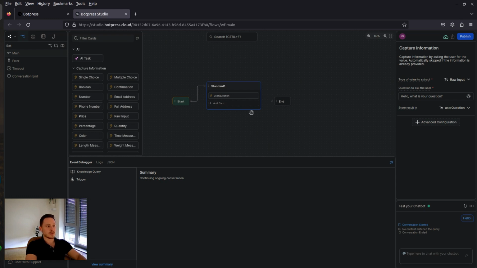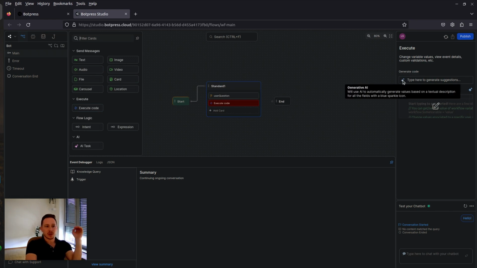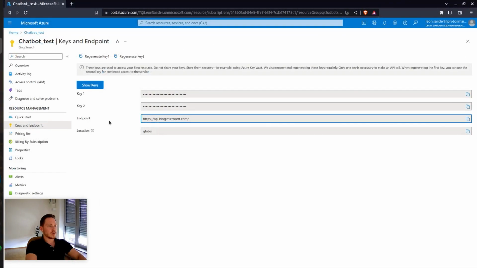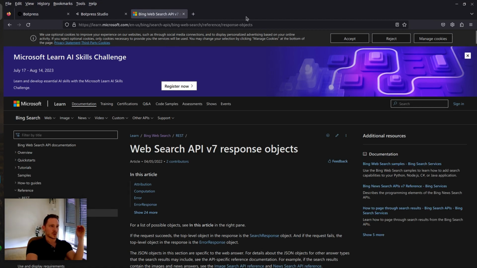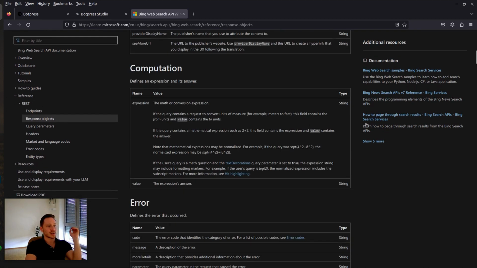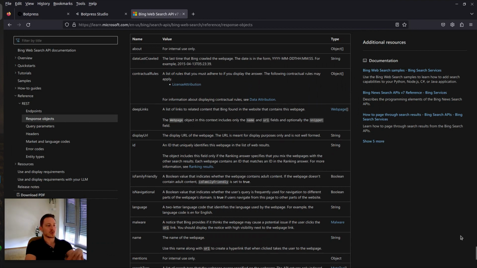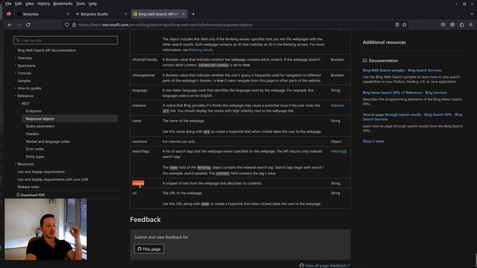Okay, next thing, we want to execute code. And here's the cool thing, you can let the AI generate the code for you. Let's make it big. Again, here we need this endpoint. Also, we want to check out the response objects so that we know what we actually need from the responses. If you go to the REST reference, response objects, the web page, these are the return values we get from the request to the Bing API. You want to work with the snippet because we don't want to crawl the whole page right now, just the snippet which already describes the contents, and this should be sufficient.